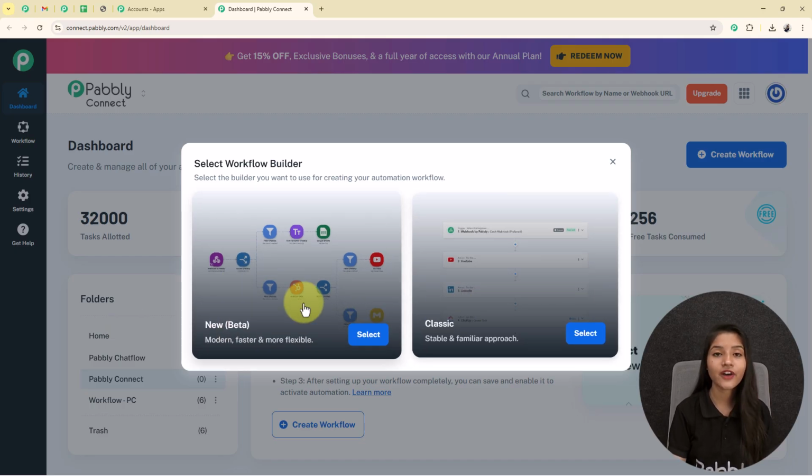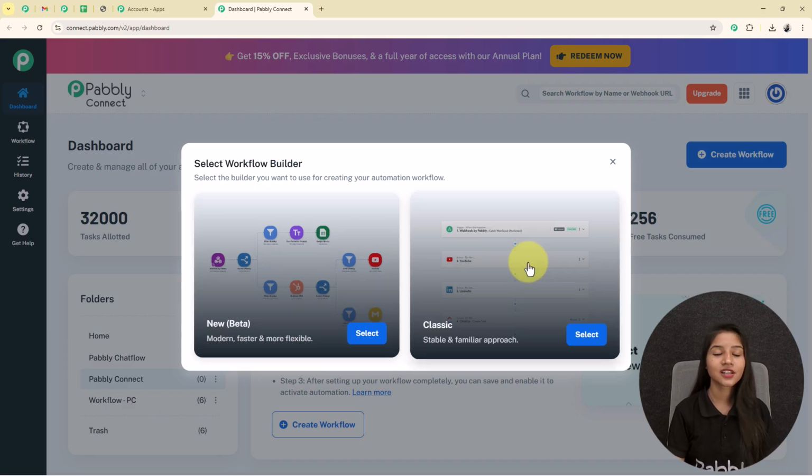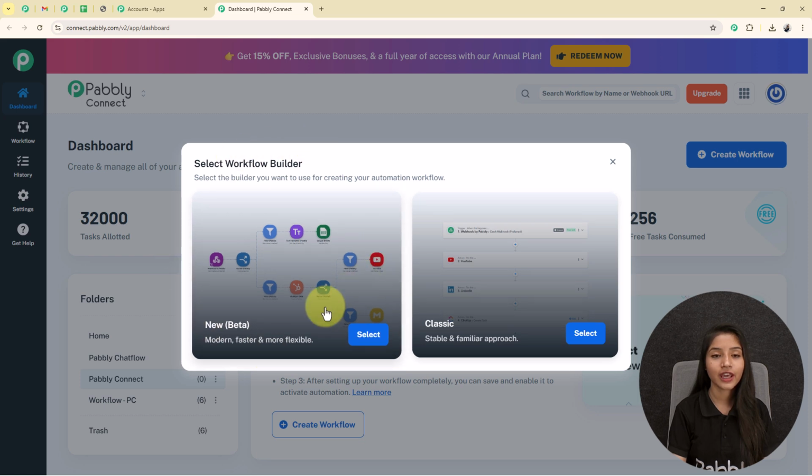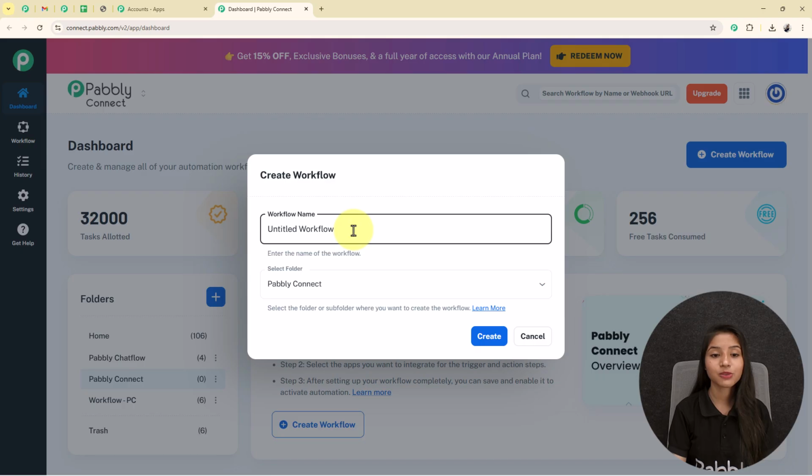It is a modern, faster, and more flexible approach, while the other one is for a stable and familiar approach. Here I am creating this workflow with the help of this new beta version, so I am selecting this. Then you can see it will ask me to provide the workflow name, that I am going to provide as send bulk product update emails and track responses from website form leads in Google Sheet.